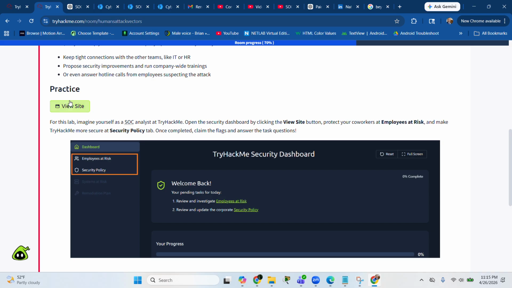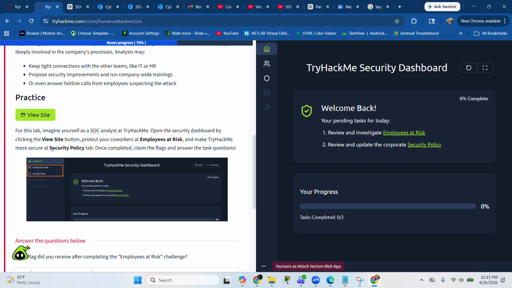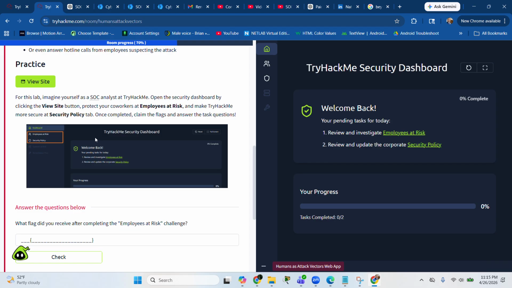Practice. So I click on View Site. For this lab, imagine yourself as a SOC analyst at TryHackMe. Open the security dashboard by clicking the View Site button, protect your coworkers and employees at risk, and make TryHackMe more secure at the Security Policy tab. Once completed, claim the flags and answer the task questions.